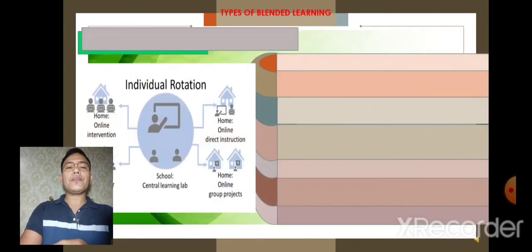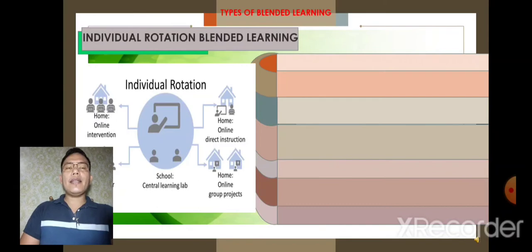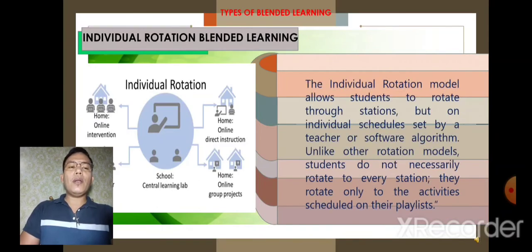Okay? So next is the individual rotations blended learning. The individual rotation model allows students to rotate through stations, but on individual schedules set by a teacher or software algorithms. Unlike other rotation models, students do not necessarily rotate to every station. They rotate only to the activities scheduled on their playlist.